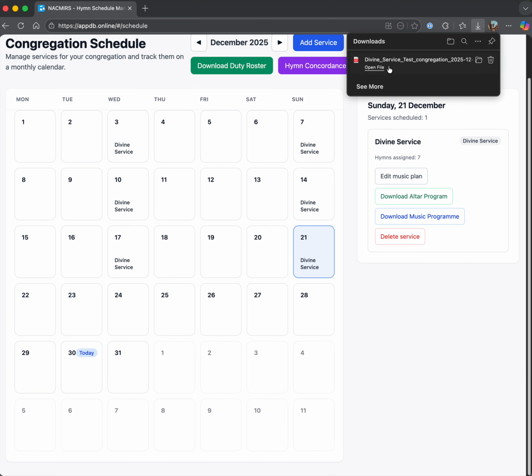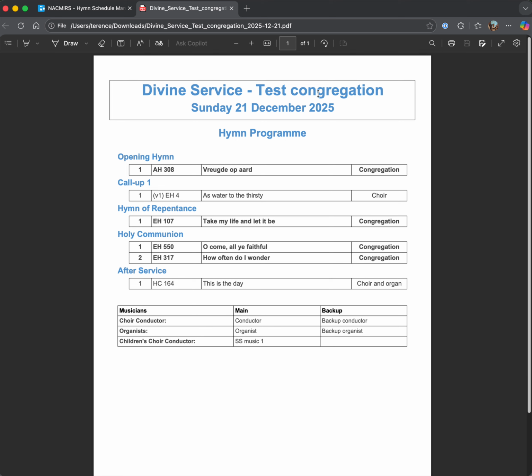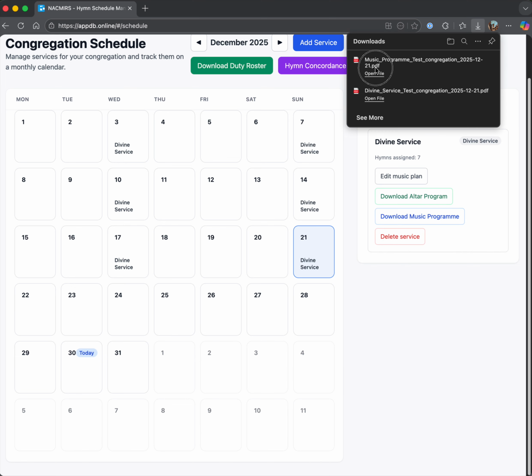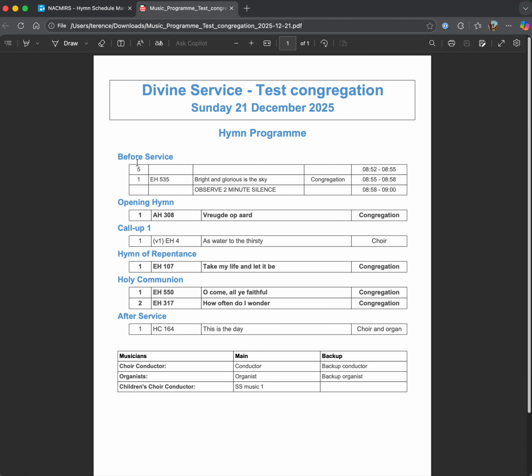That PDF has got the congregation name plus the date of the divine service. And it's in the right template, showing only the hymns that are applicable with the necessary role players. Okay, there's my calling up piece with my specific verse selection. If you want the whole music program, in other words, including the before service items, you click on Download Music Program, and it basically uses the same template, except that now we have the before service items. Note that it calculates the time based on the duration with a default of 3 minutes.